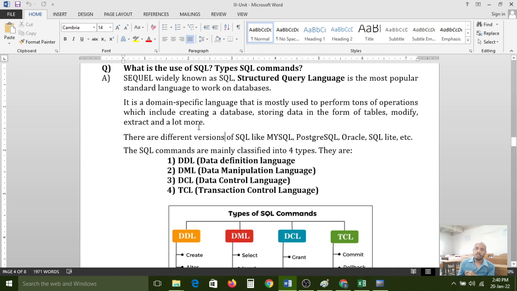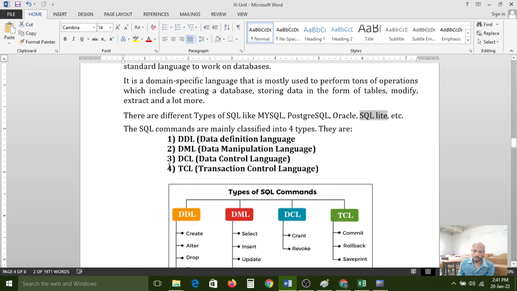There are different types of databases, not versions: MySQL, PostgreSQL, Oracle, SQLite. These are different types of databases, and they differ from company to company.